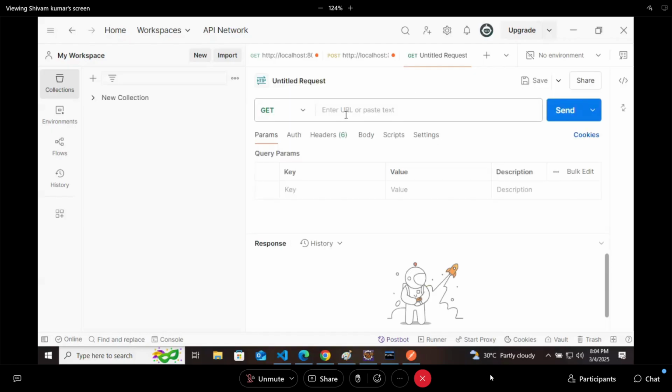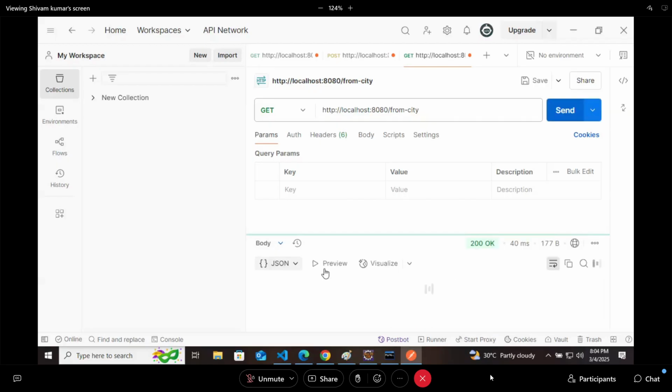Okay, so what are we going to fetch? http://localhost:8080/from-city. So from-city. Here we are getting one Hyderabad value. Now, do the same thing where? In React. So slowly we are going there, right?